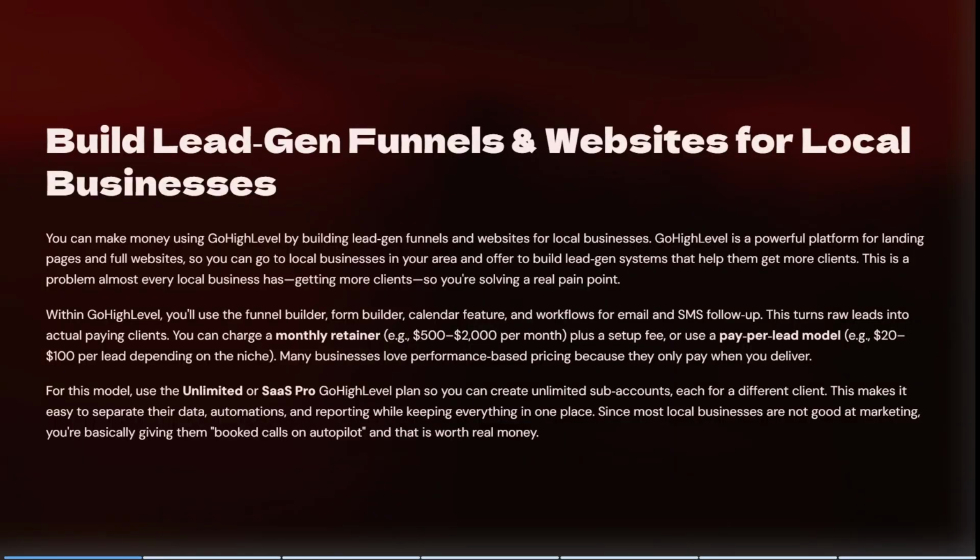So you want to make money and you're using Go High Level, but you just haven't quite navigated how exactly to put the two together, link them, and actually make use of Go High Level's capabilities. You can make money using Go High Level by building lead generation funnels and websites for your local businesses. This is your gateway to creating sub accounts. Go High Level is a powerful platform for landing pages and full websites.